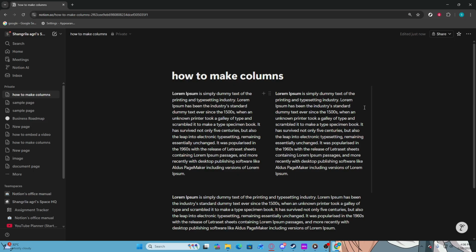After completing these steps, you will have successfully created columns in Notion, allowing for a more structured presentation of your content. That wraps up today's guide.